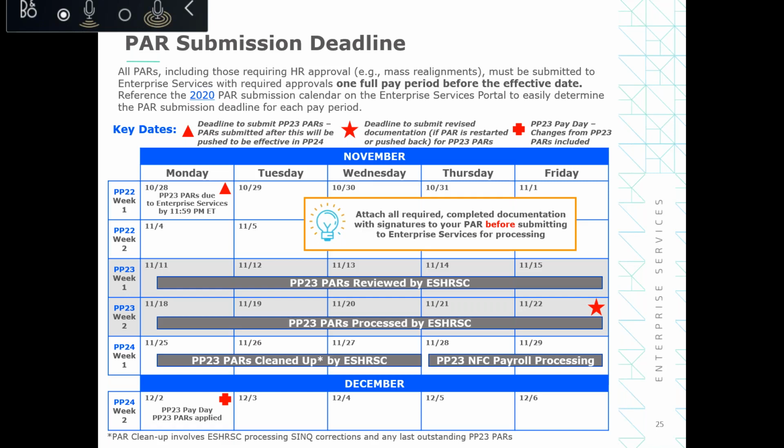And this is the great thing. We have a 2020 PAR submission calendar on the Enterprise Services portal that makes it quick and easy for you to determine the PAR submission deadline for each pay period. An example for pay period 23 PARs is outlined in this calendar. In this example, any PARs received after October 28th, which was the first Monday of pay period 22, will be pushed to pay period 24 for processing.